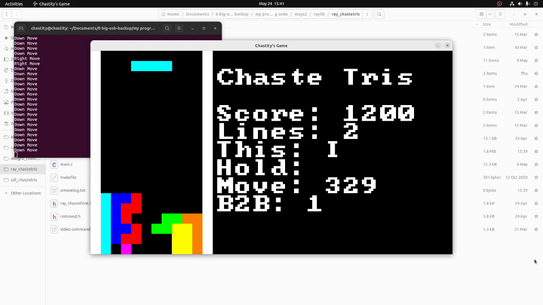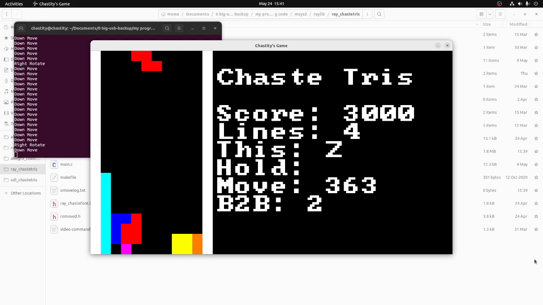Okay, anyway, so then there's another one of those. And then what we're going to do is place another one. Remember, it was 1,200 points for the first T-spin. Now it's 3,000 points because the second one, the back-to-back T-spin, is 1,800 points. So T-spins are extremely high scoring. What I'm going to do is show you the replay. The purpose of this video is to show you the replay feature of Chaste.